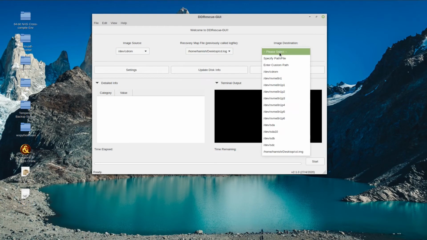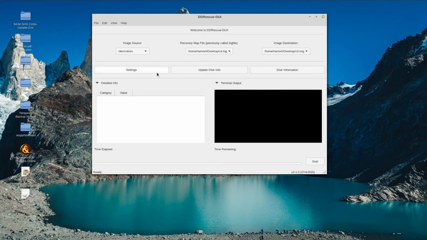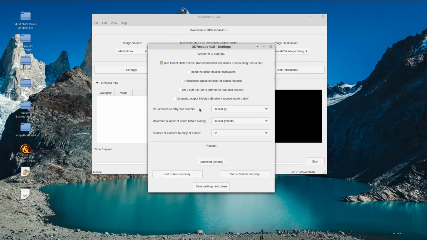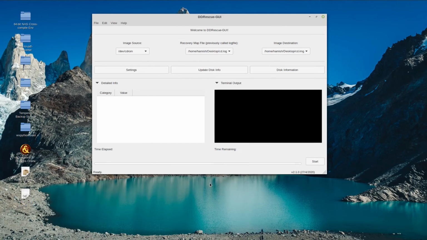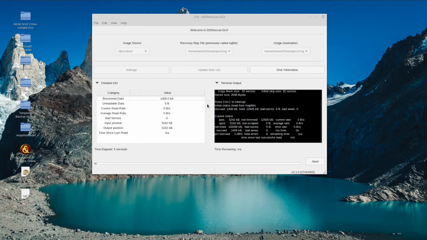So I'm just going to give it the same map file and disk image. And yes, it can write there, best recovery again, all the same settings. Let's hit start and see what happens. I'm not going to expect miracles by any stretch. Let's see whether it does anything. It's not looking great in the first instance.